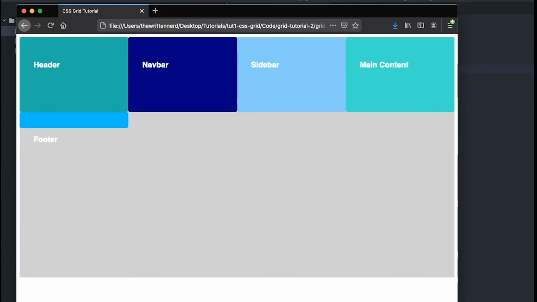If we go over to our browser, we can see that these are the 4 equally spaced columns, and the 5th element has been pushed to the next row, which is the thin navbar row. What we haven't done is we haven't defined where we want our elements to sit within those rules that we just laid out. So we've said we want 4 equally spaced columns, we want a certain amount of rows, we want them to be this wide, but we haven't said where we want our elements to sit. So that's what we do now.